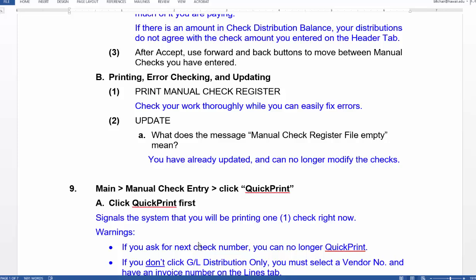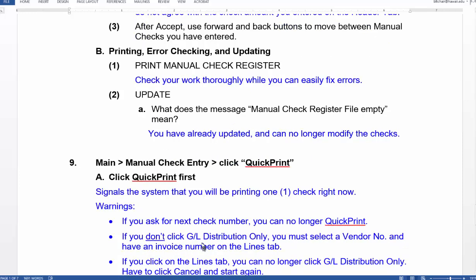And if you don't click GL distribution only, you're going to have to select a vendor number and you're going to have an existing invoice. So for like the one-off payment where you don't have an invoice on file, this is not going to work well if you don't click GL distribution only. So you have to pick it when it's like a cash vendor. And if you click on the lines tab, you can't click GL distribution anymore. You have to click cancel and start it again.